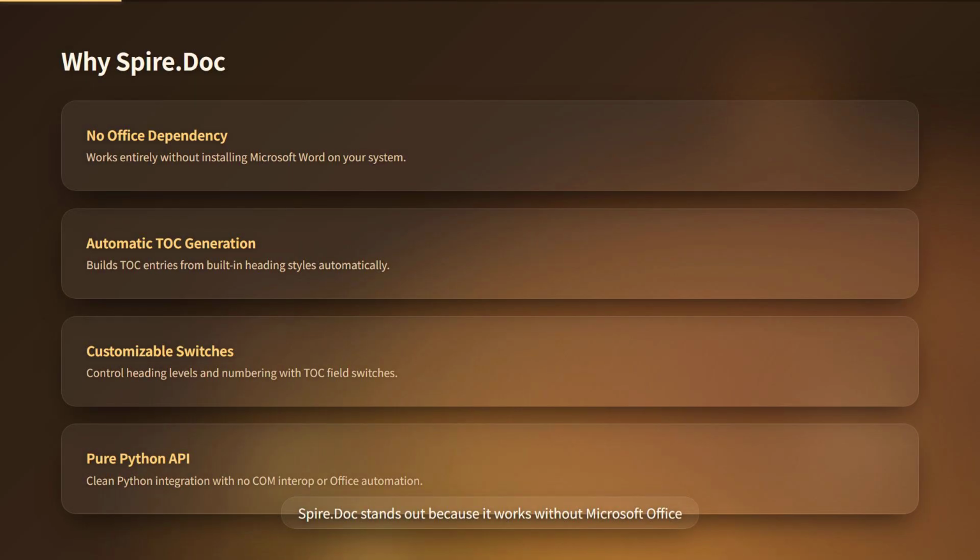Spire.Doc stands out because it works without Microsoft Office, generates TOC entries from heading styles automatically, lets you customize TOC switches for precise formatting, and provides a clean Python API with no COM interop.